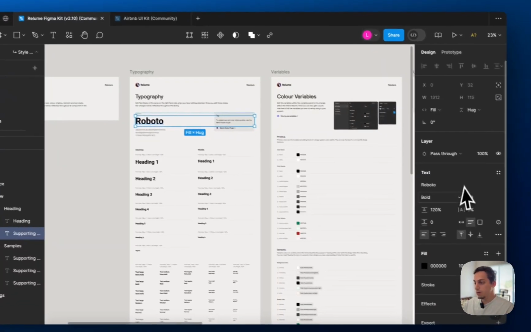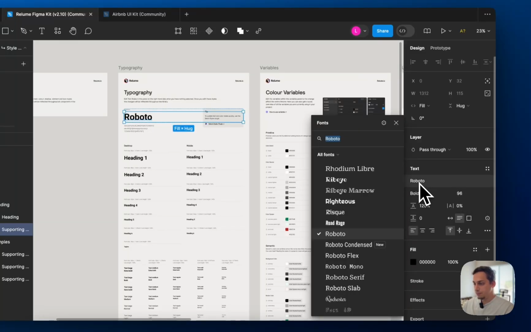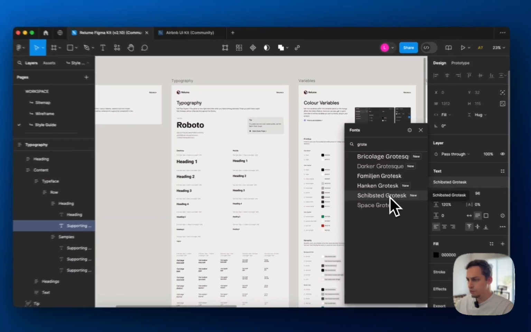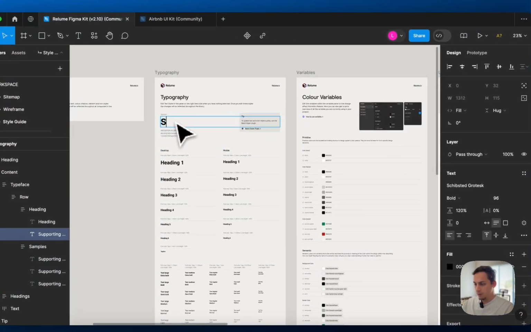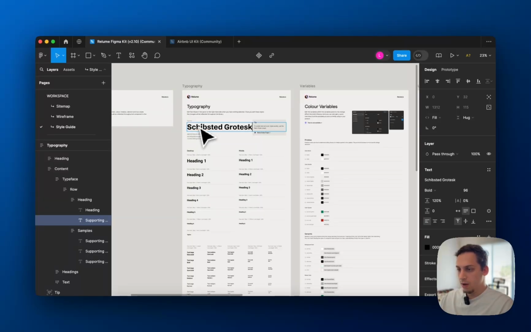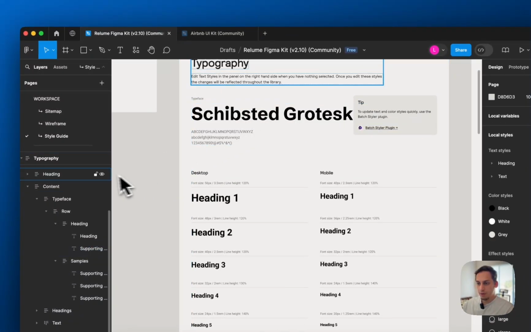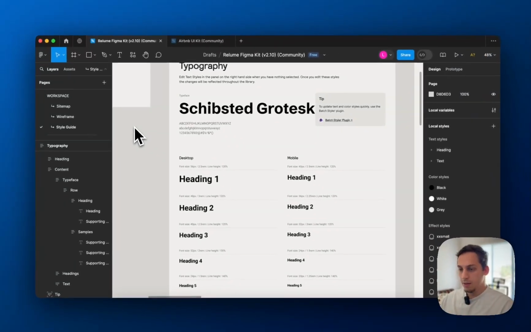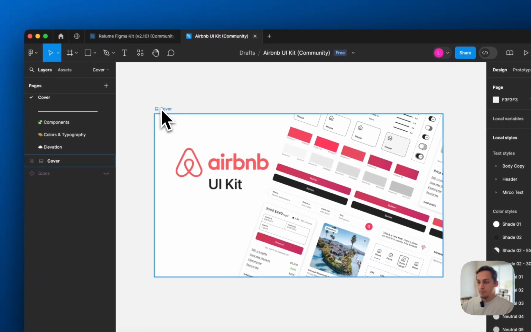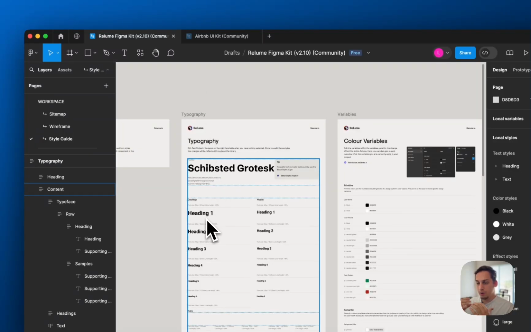So right now this is Roboto, but we can change this to something else, like maybe a grotesque font, like this one, Shipstead Grotesque. And basically this would be the font for your whole app, right? This is kind of the basics of creating style guides. So right now we have this Airbnb one, and we have this Relume one. The Relume one is a more custom solution.